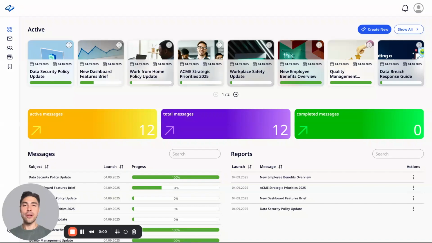One of the co-founders of AirTrain, and I'm going to show you how you can finally get proof of understanding for the messages that you send across your organization.